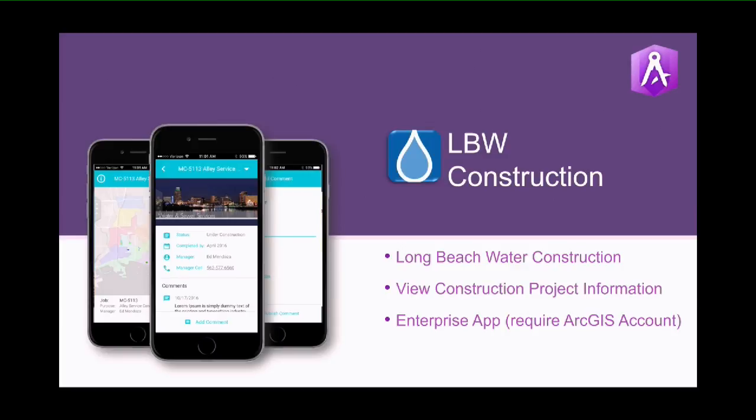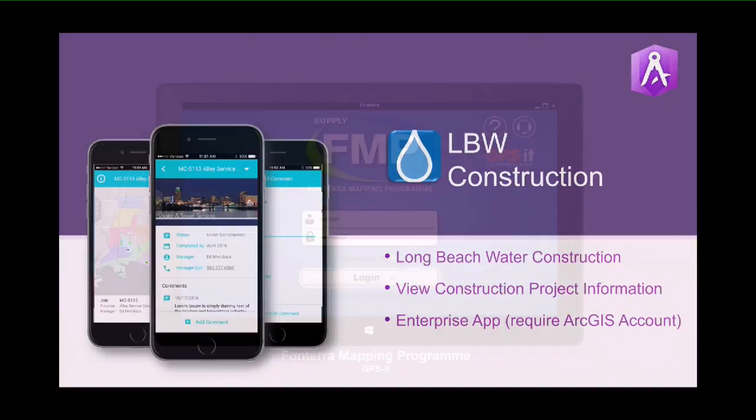We have others like Long Beach Water, who's got an app out there, and this is an interesting one because it's in the app stores for anyone to download, but to actually use it, you have to be part of the ArcGIS organization for Long Beach Water. So it's a way of distributing through an enterprise, but using the app stores to get it to the user. You log in as part of the organization. You get information about all the construction projects, who's the manager on that project, what their phone number is, and where the project is, and things.